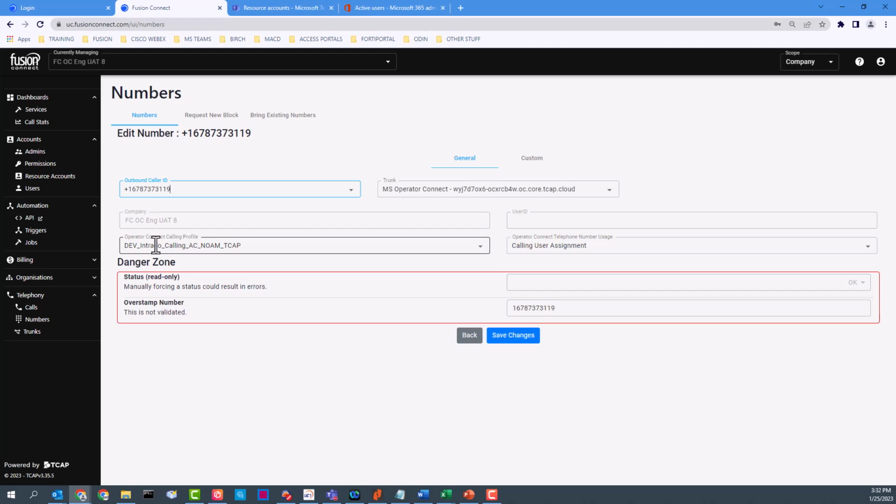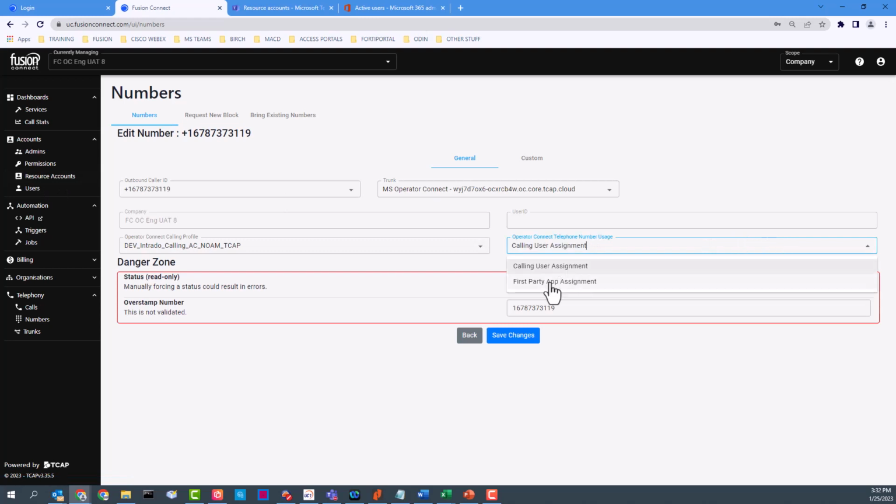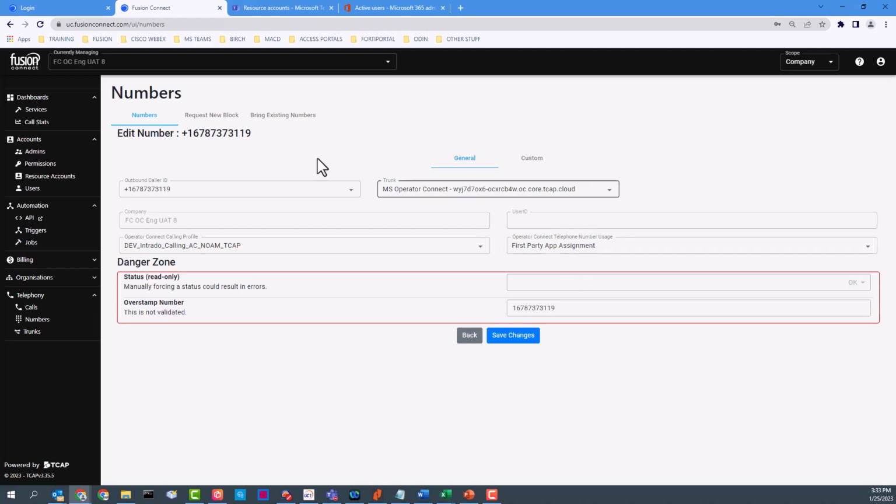So here you have Operator Connect calling profile, and you also have calling user assignment. So this is very important, the Operator Connect telephone number usage area. If you're assigning a number or wanting to assign a number to a user, you will use calling user assignment. If you're wanting to assign a number to an actual resource account, we'll get to that later in this video. A resource account can be like an auto-attendant, a call queue, etc. You will choose the drop-down first party app assignment. This is very important. If this number is to be used for an auto-attendant or call queue, you must choose first party app assignment for the operator telephone number usage. And again, for a user, you will use calling user assignment.